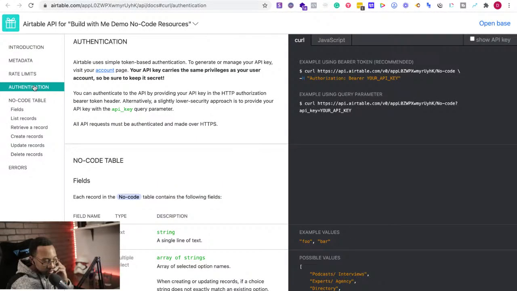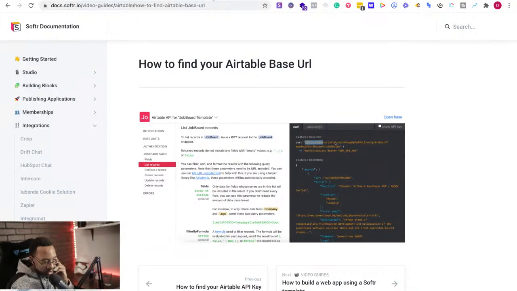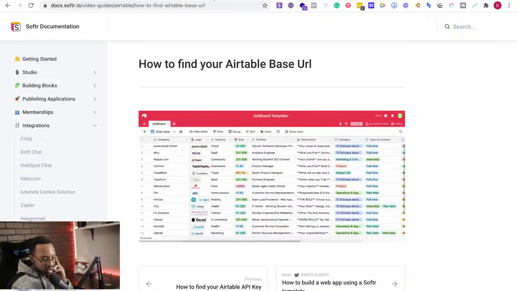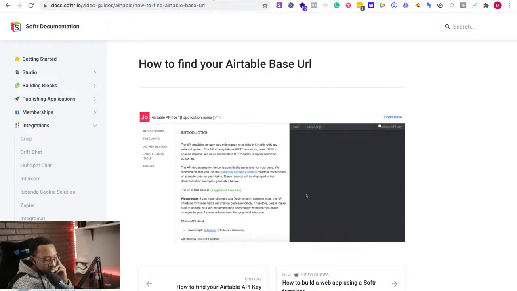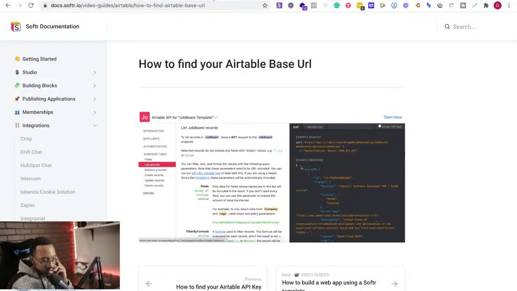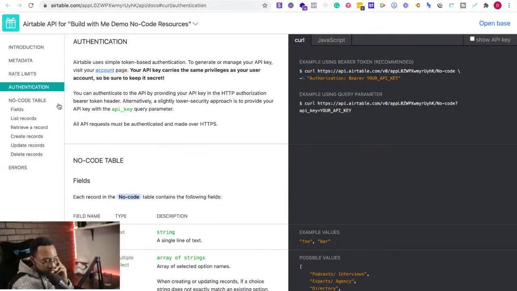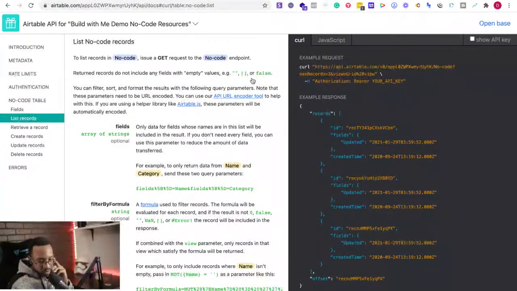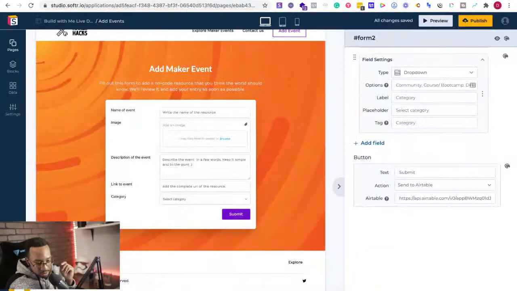What did I just... Was it authentication? I hate to keep looking at this thing over and over again. So annoying. API. Job board table, list records. Job board table. It even looks a little bit different. Oh, because the names, blah, blah, blah. Okay. So we have that over there.